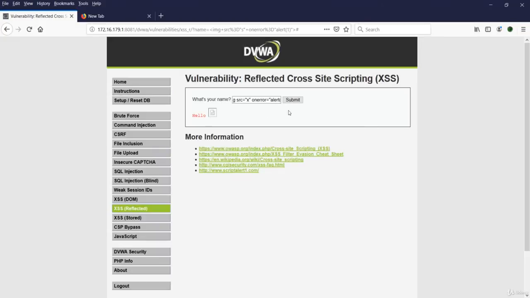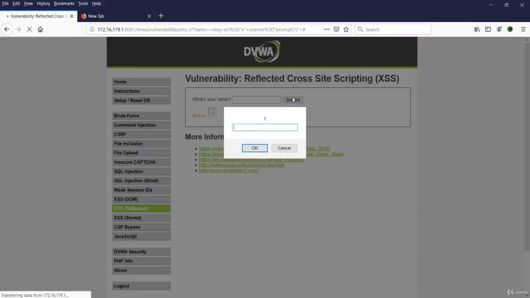There is one more thing which you need to know, and that is if alert is also sanitized and eliminated by the website, then in that case instead of alert you can also use the prompt keyword and it will provide you the error.